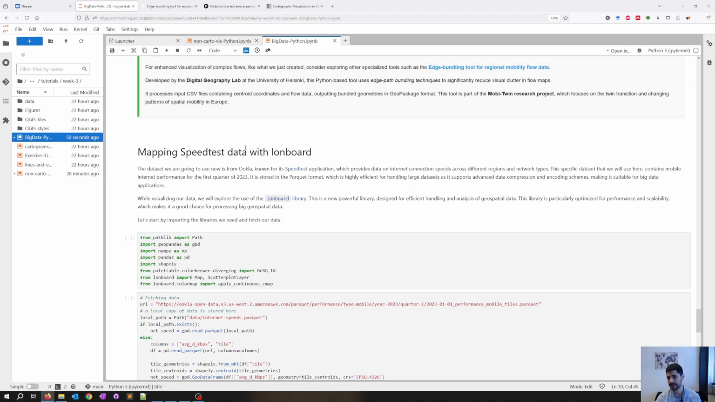So we are going to work with this data set and work with a library called Lonboard. This is a very specific library that works nicely for this kind of map, but there are a lot of libraries that you can use for visualizing your data. So this is just to showcase one library and how you can use it to create a nice interactive map of your very large data set.